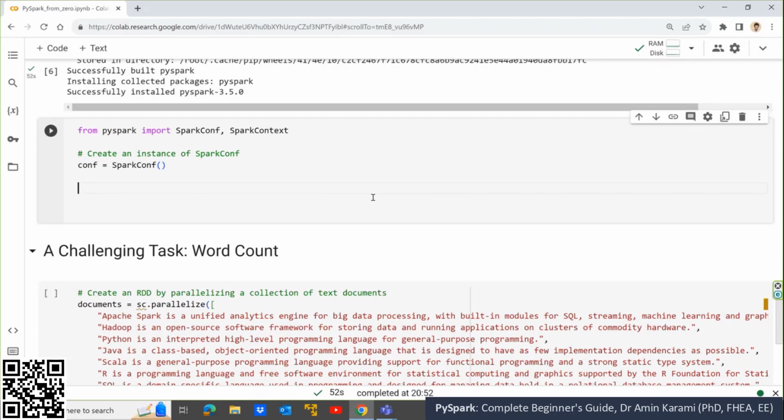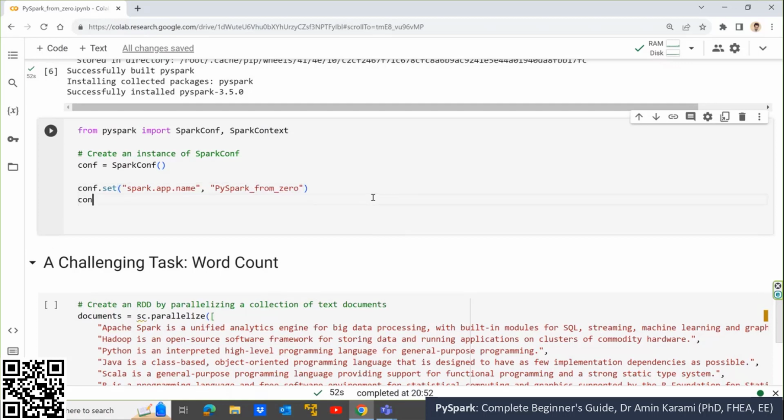We need to go through a bunch of configurations that are really needed. So conf.set spark.app.name. Let's name it PySpark from Scratch, something like this. Then conf.set spark.master. This is a really important attribute here.